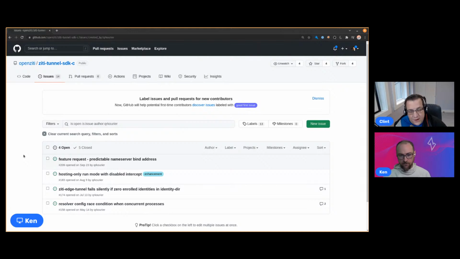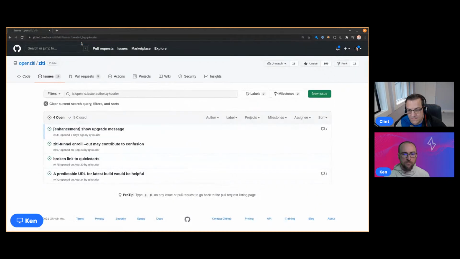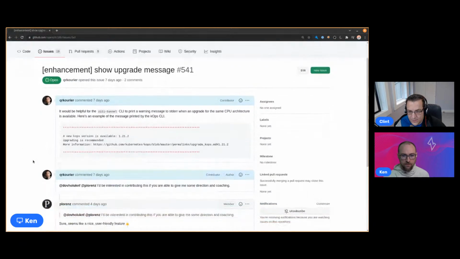So it needs to be the Go SDK. Well, no, it's ZD. I'm pretty sure you put it just straight as ZD. I think you're right. Yep. This is the one, the Go upgrade message. So we're going to do this one today, right here. That's the one.